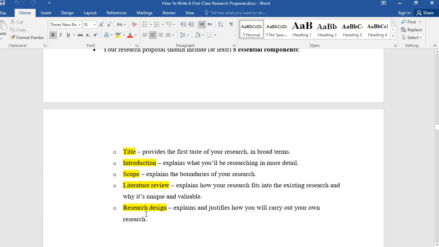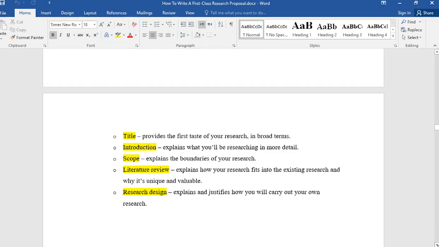And then the other important element, or essential component, in a research proposal is the research design, which forms the methodology of your proposal. The research design explains and justifies how you will carry out your own research. As I told you, it consists of what? The philosophy of your research, the research design, the participants or subjects, instrumentations, and procedures of data analysis and data collection.